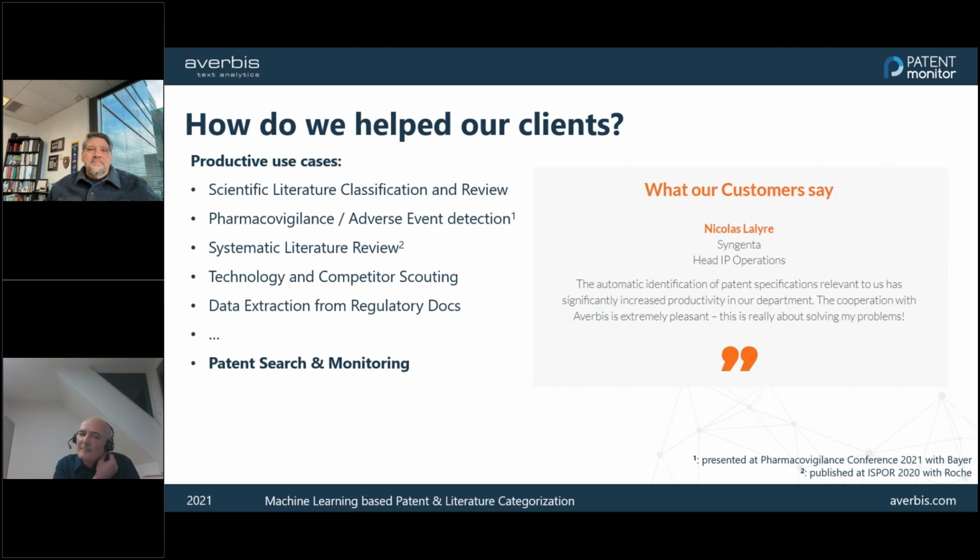How do we help our clients? We use these two capabilities for scientific literature classification and review, for sure. We have a module that detects adverse events and pharmacovigilance. We can do systematic literature review, technology and competitor scouting, or extracting data from regulatory documents. You see also a nice quote from Nicolas. We are pretty proud of that. He is not only into our technology, but also in the way we work and collaborate with customers.